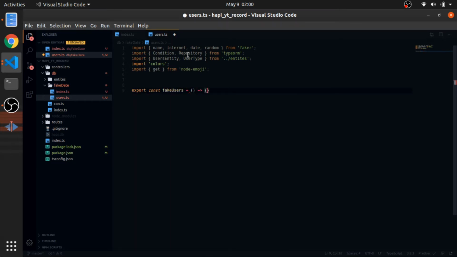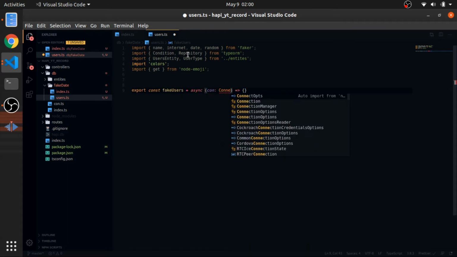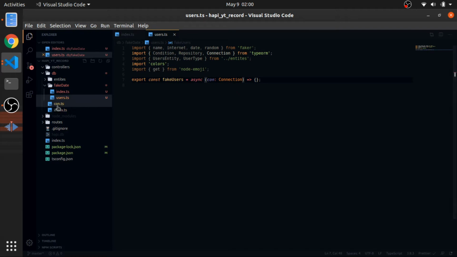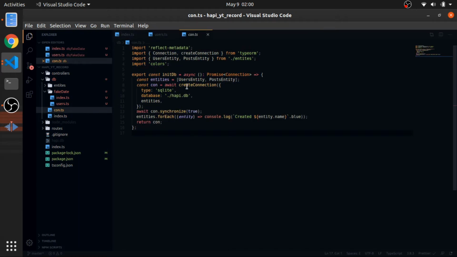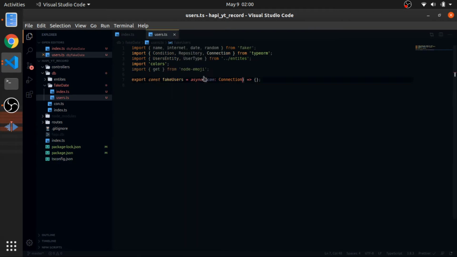Okay, so now I'll export a function called fakeUsers. It will be an async function that accepts a connection object. It's the same one we created inside our con.ts. By the way, if you are on Windows, you can't name a file like this. It will complain. You can Google why you can't do this. And it will also accept an amount, a number, which is how many records for each entity we will create. By default, it's 50.